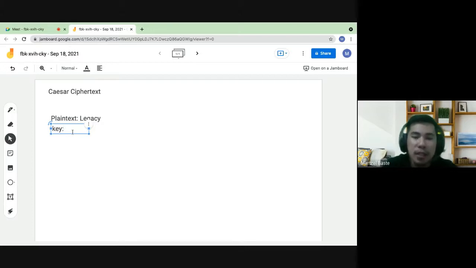So what is that shift? We call it shift, or key, or shift key, in such a way that using the alphabets, we are going to shift a couple of times going to the right, for each letter in the plain text. So let's say, for an instance, the shift is 4.